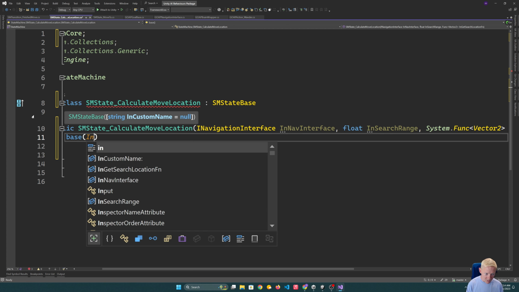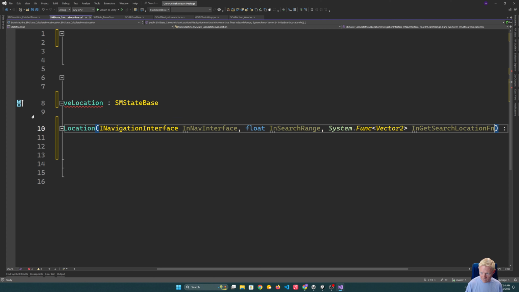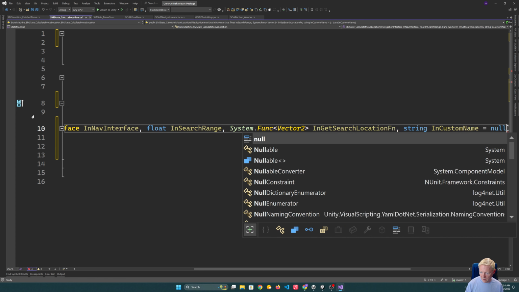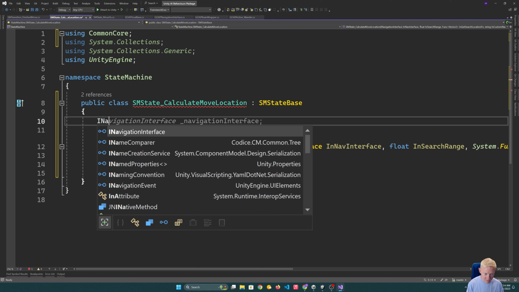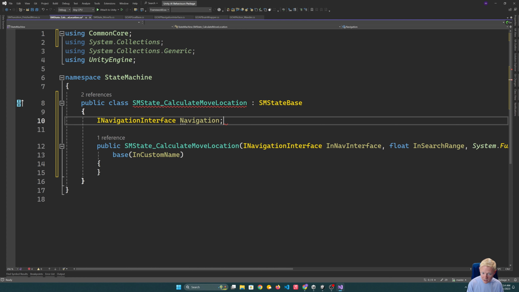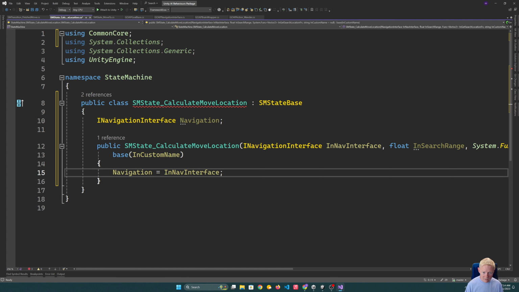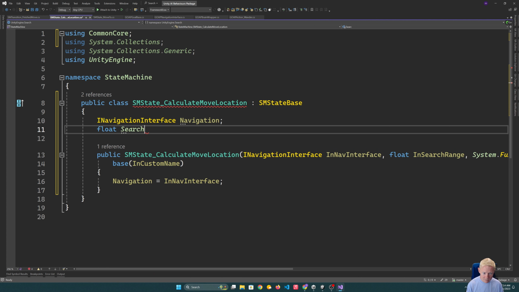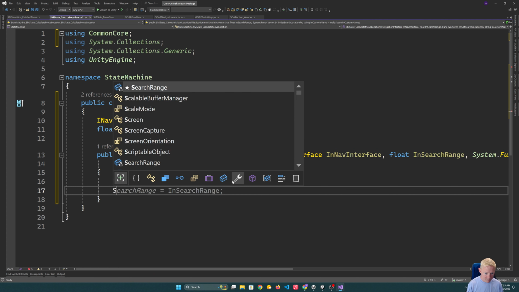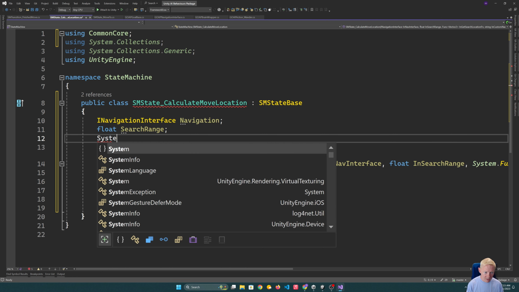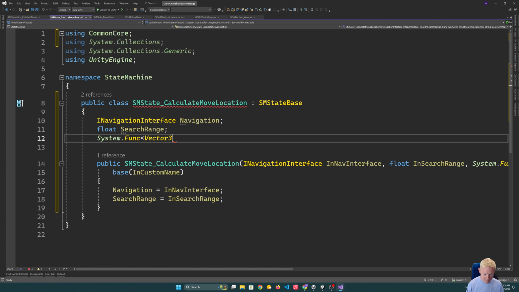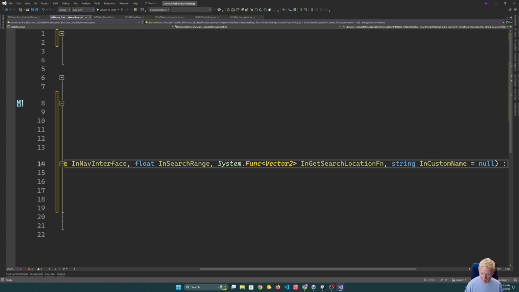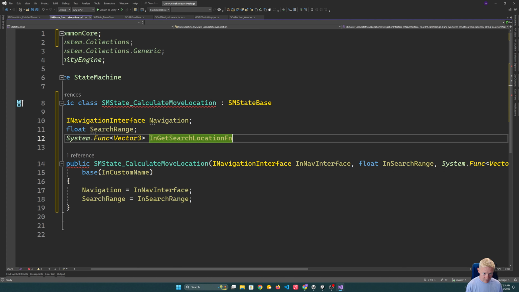Now we have the base, so I want to also make sure I've got support for string in custom name, just in case we wanted to override this for anything. So, okay, that's good. The navigation interface is something that we will actually cache. So, navigation, cache that. The search range is one that we will also cache, and that function. So our system func for the vector 3, not vector 2, vector 3, and we'll just make sure we're matching the name.